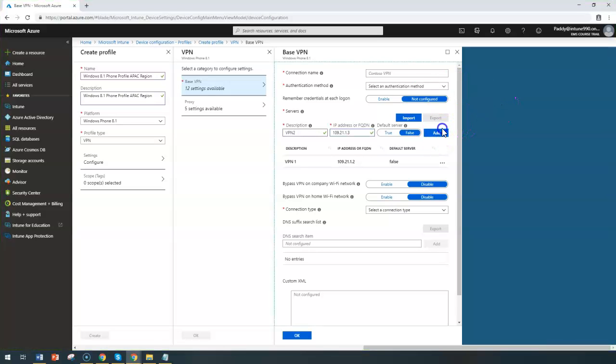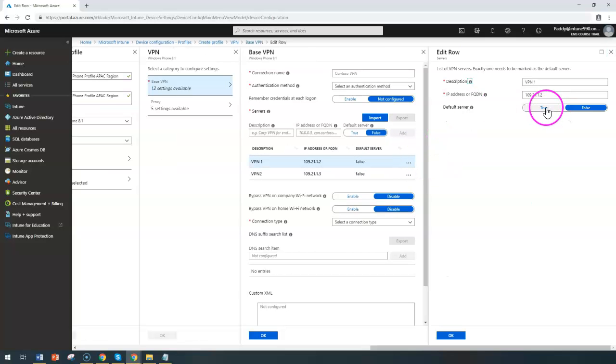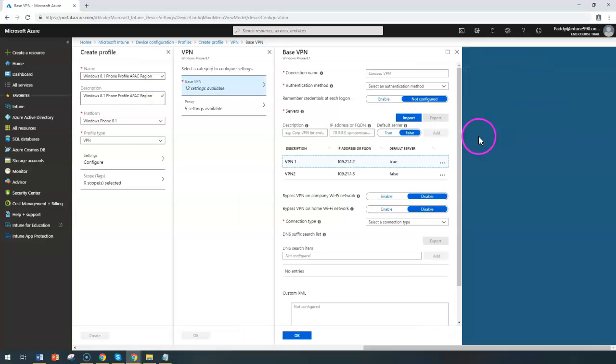Similar configuration can be done, so that the default would be this. Automatically it's going to be set here. If you set it as a default, it's going to dial to this. At a later point, it's going to be configured for VPN 2.